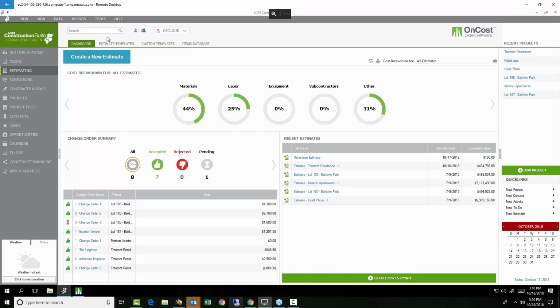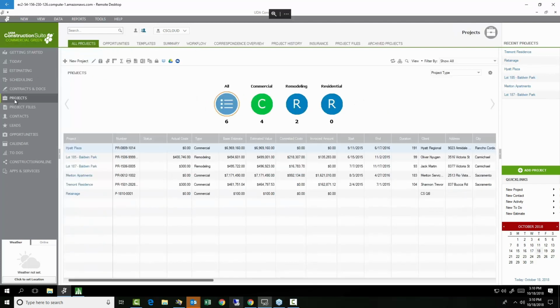You'll also find estimate templates and custom templates here, and an area where we can work in the items database. This is where you'll find any of your own custom cost books and RS Means cost books, and you'll see a lot of the pricing information available in the estimates themselves. The second place you'll find most of those estimates is within the projects, or potentially opportunities for those using the Premier or Catalyst versions of ConstructionSuite and above.